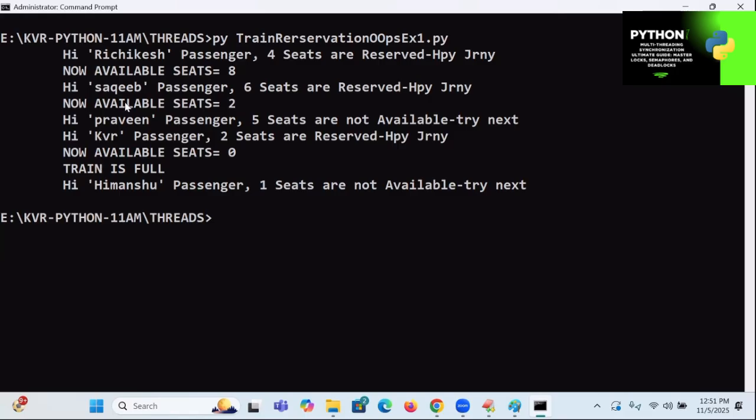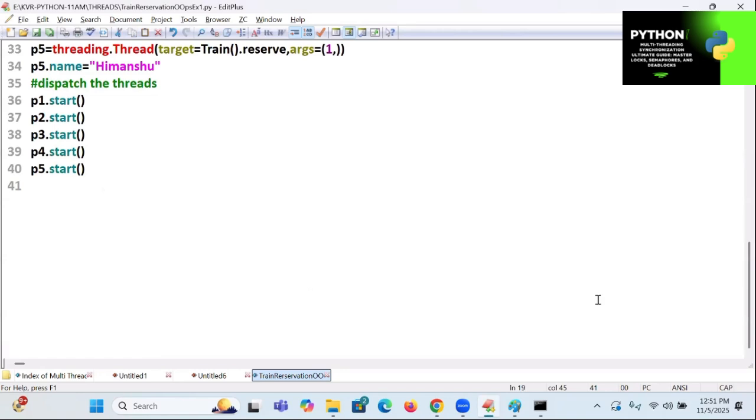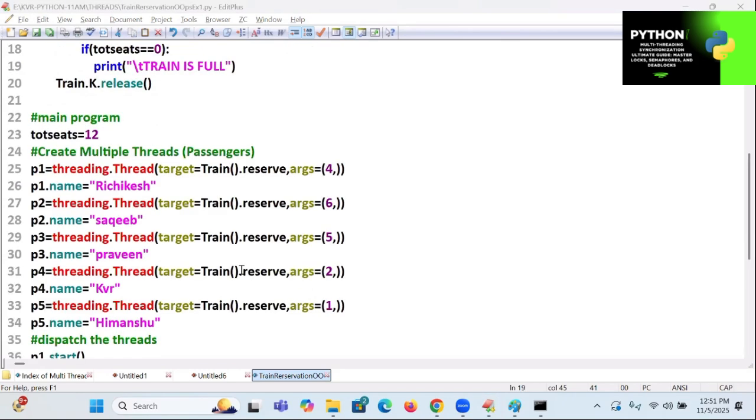This is about how threads are internally working. Functional programming will be simple. Online students, is it clear?